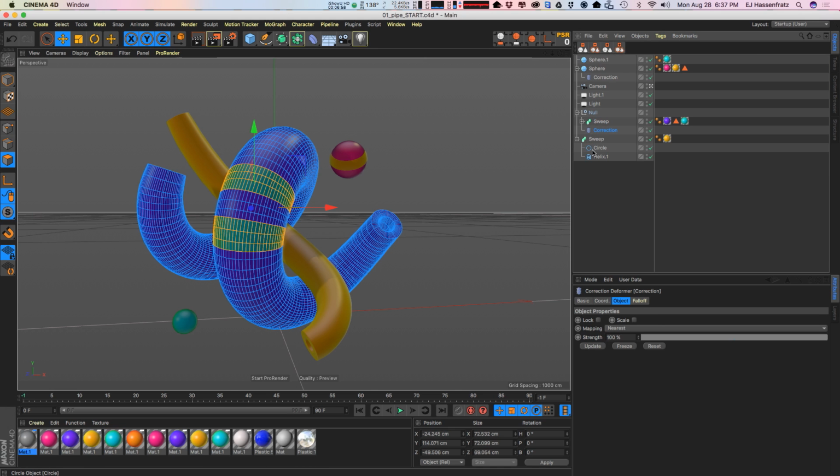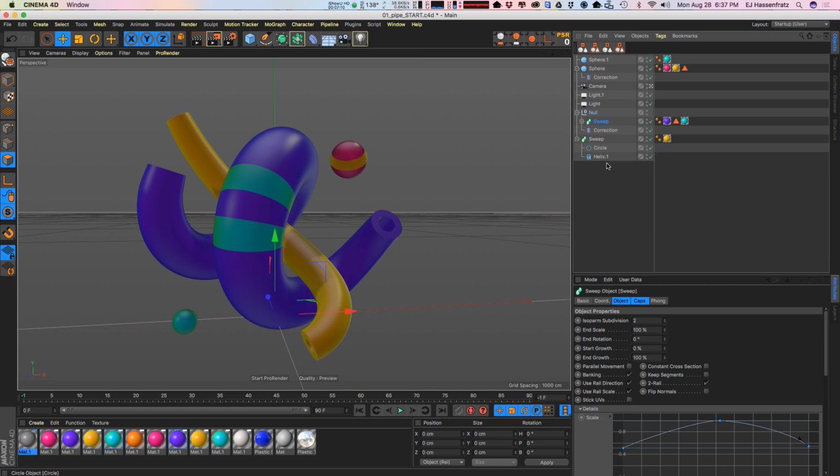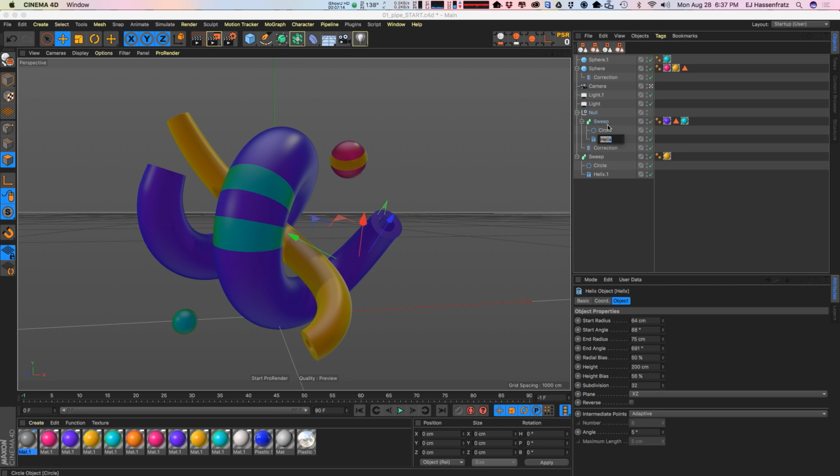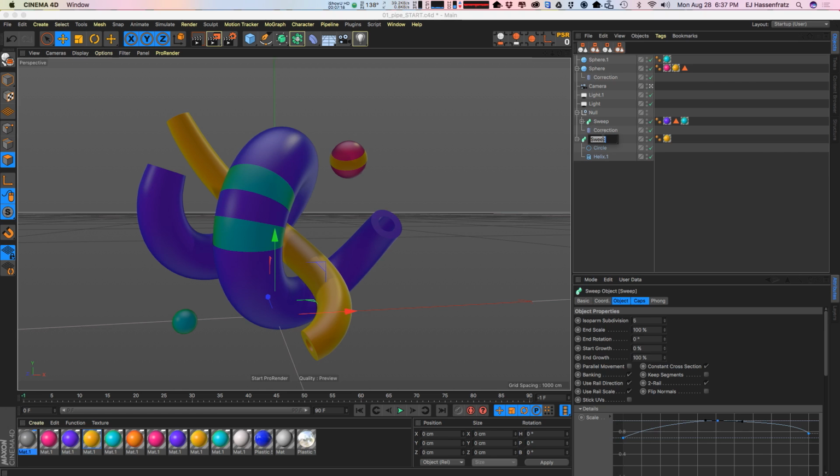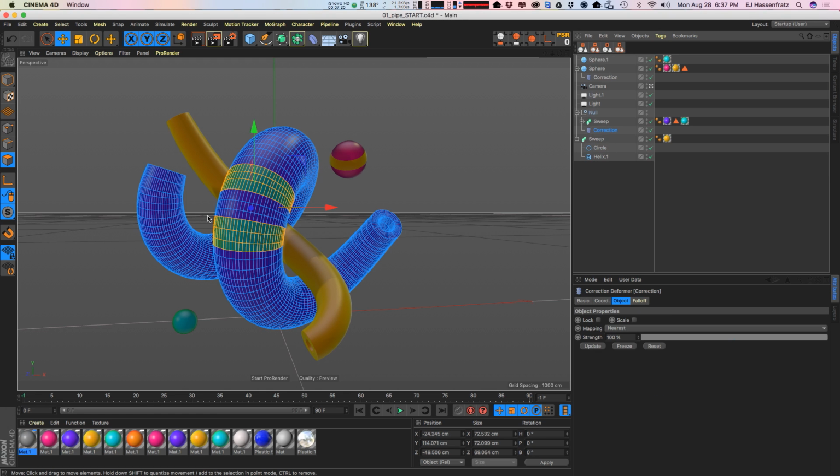So this opens up the possibilities of so many things. It allows you to keep working and not worry about making things editable and losing the ability to change all these options in your generator objects, or even your parametric spline objects. So really huge stuff.